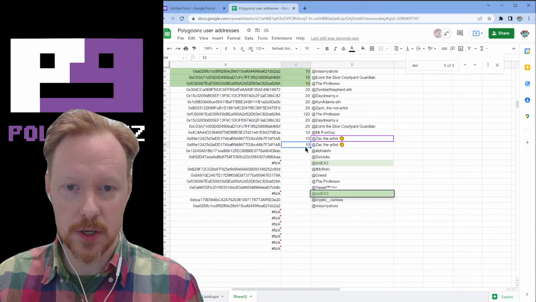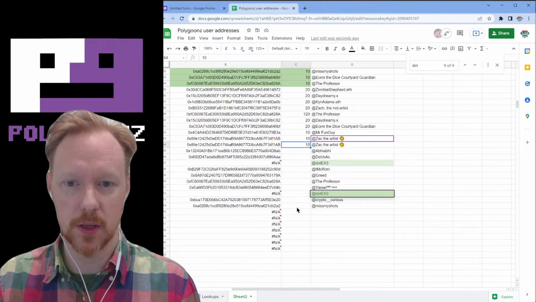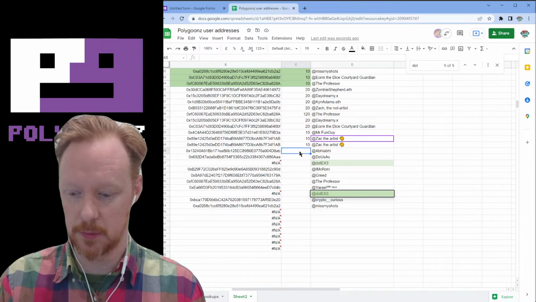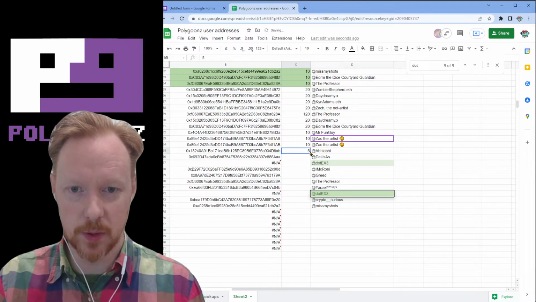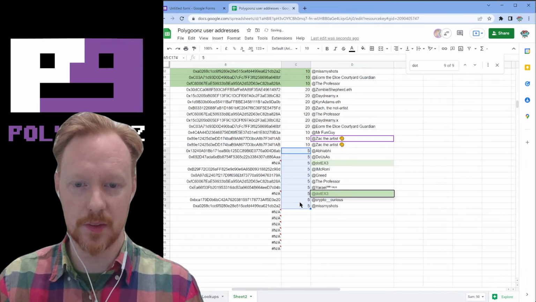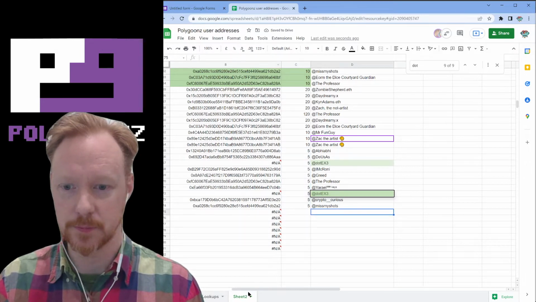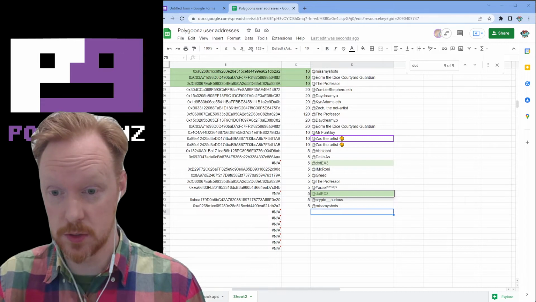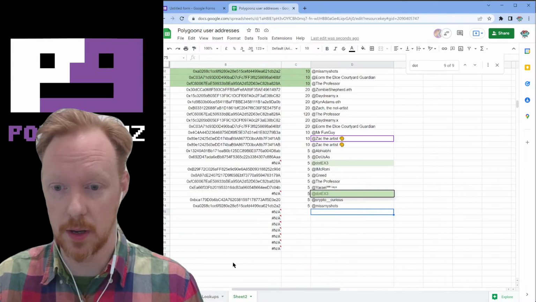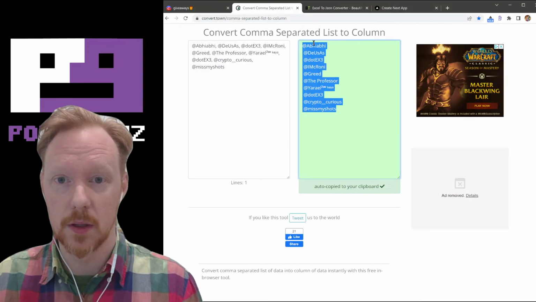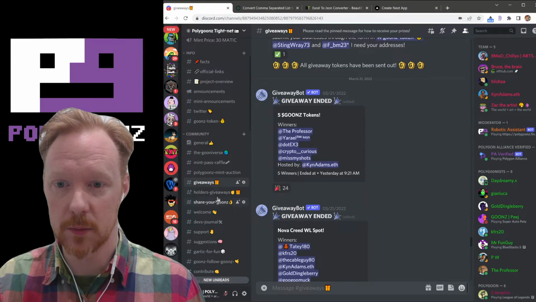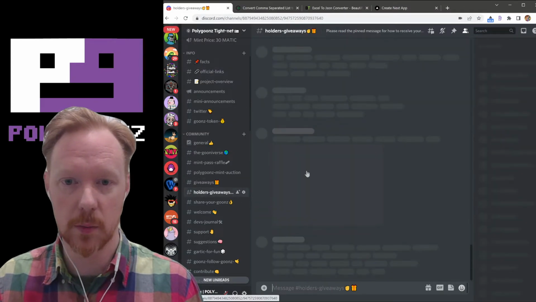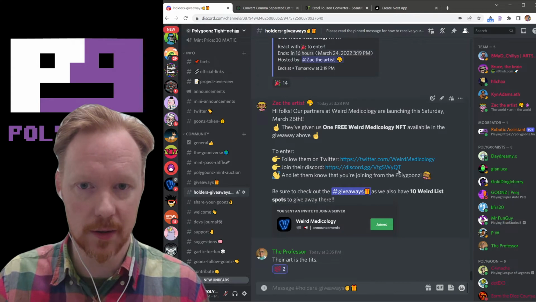Okay, so I mentioned also that you need to put the number of tokens in this middle column. In these giveaways, we were giving away 5 tokens, so I'm just going to do 5 and then drop that down here. I'm actually just going to do the work right now. So I'm going to go back to the giveaways, to my holders giveaway token where we give away more of the tokens.